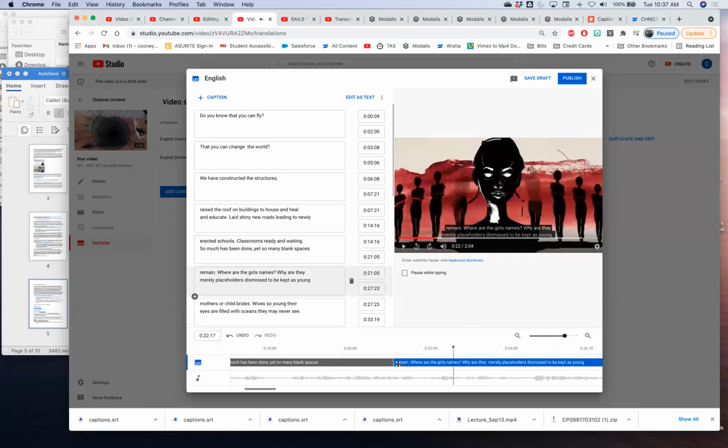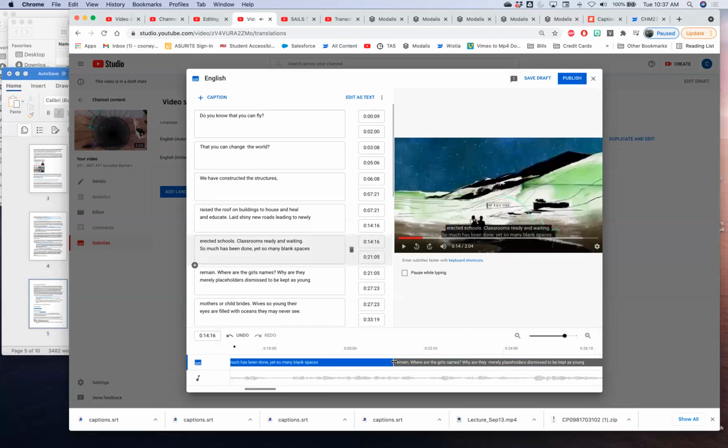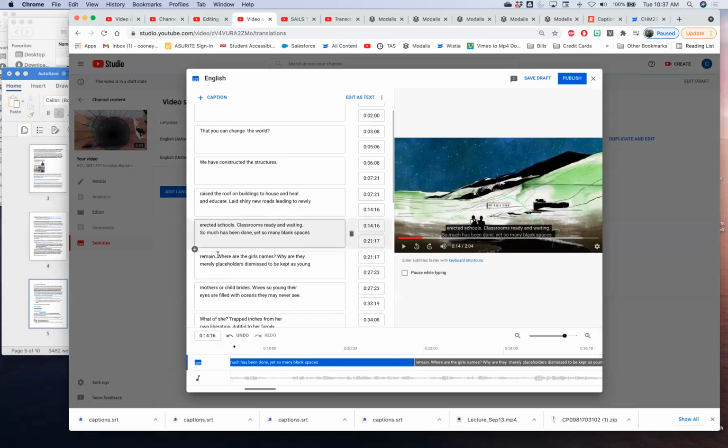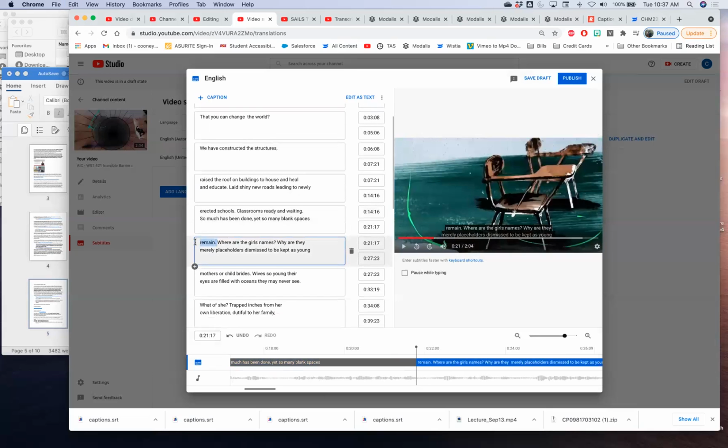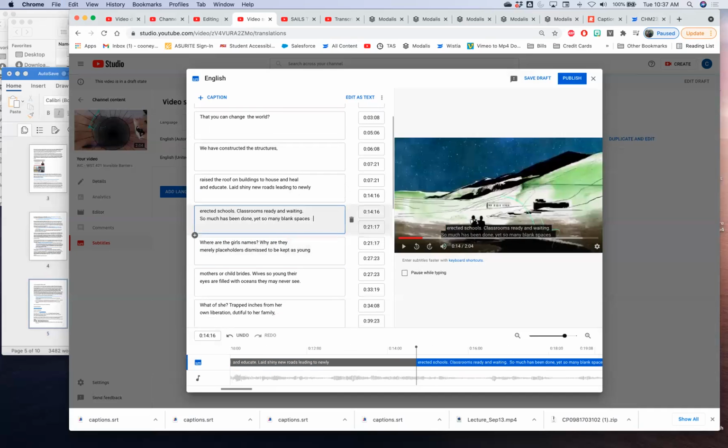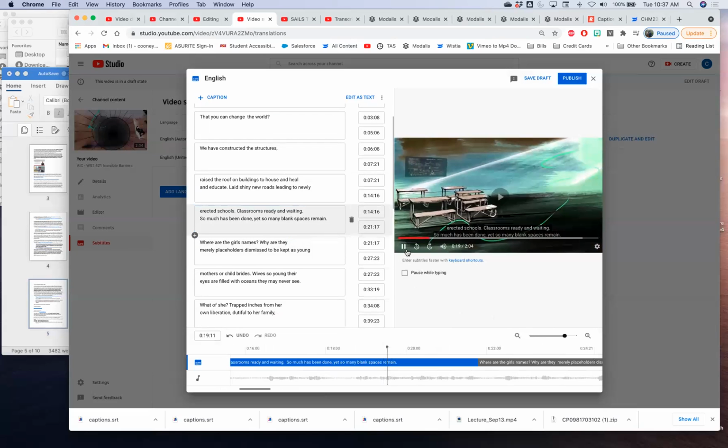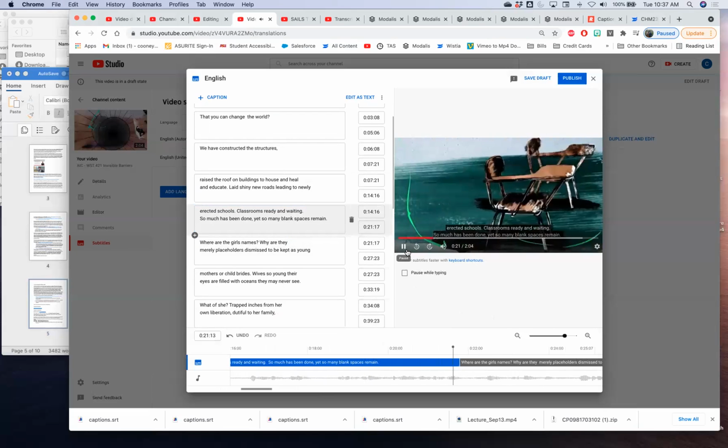So this, remain, is the last of a sentence. Now you don't have to do this, but I like to do it for readability. If there's one word remaining in a sentence from the previous, you can delete it and then paste it in the one before that, so that the whole sentence ends right here. So we can just go back and make sure it says remain. Done, yet so many blank spaces remain.